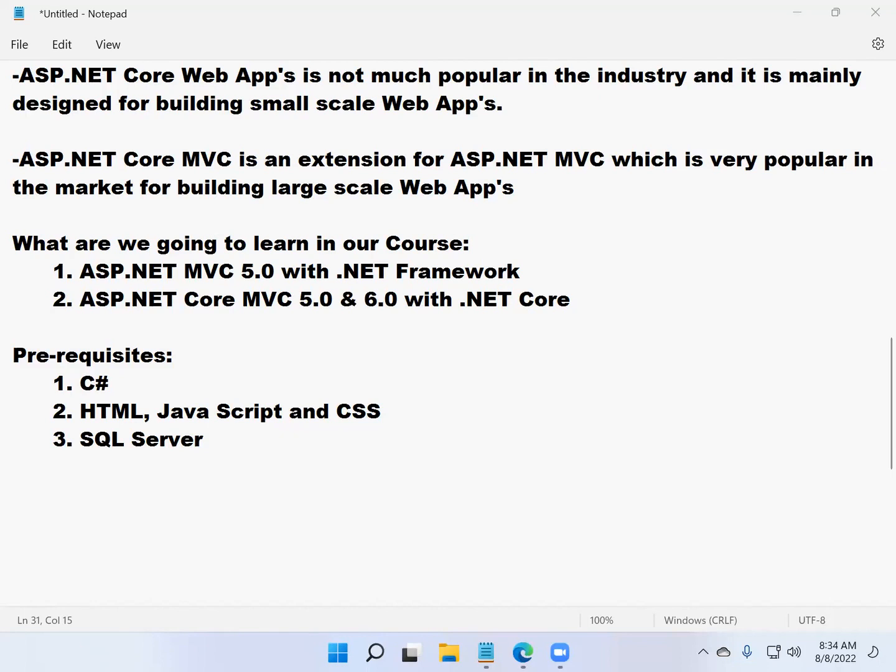New batch timings are 10:15 for full stack and 7:15 for MVC, because working employees will be there. MVC mainly we target working employees. So, because working employees will be there, ASP MVC will always be at 7:15 only.